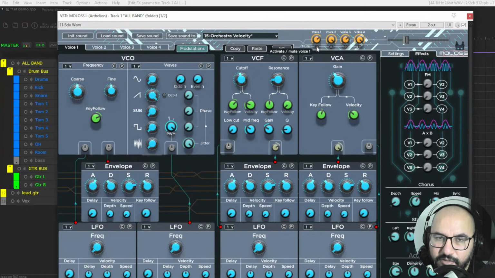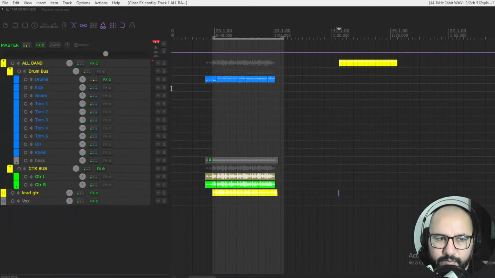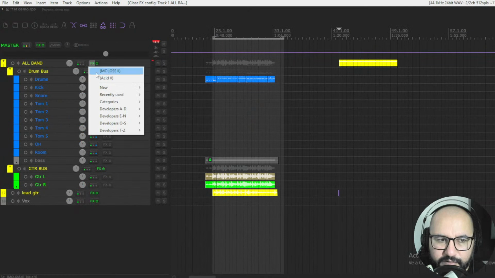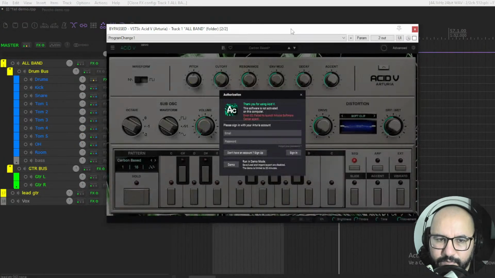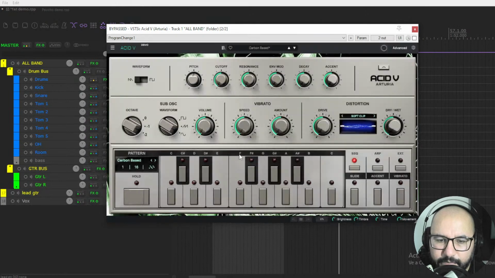The bad thing is that it's only available for Windows. Maybe sometime they build a Mac version as well. Let's move on with the other plugin in this list. The first paid one in the list. It's this brand new synthesizer by Arturia.